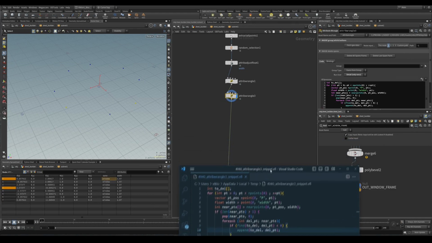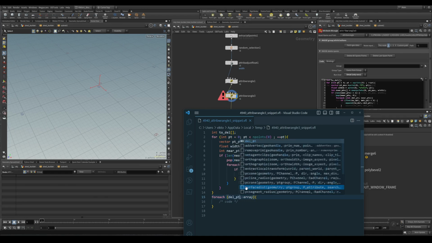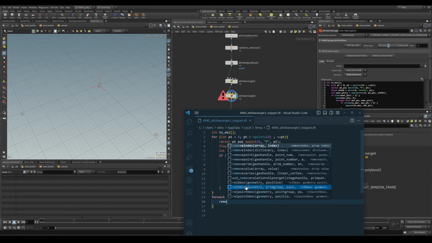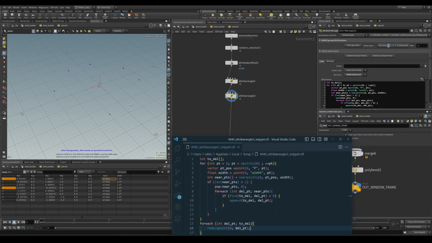So right now you can see nothing is really going to happen. To see any results, after our loop, let's put down another for each loop. I'll just call it integer del PT, and the array is to delete. What we can do is remove point, and the point number is going to be del PT. So you see nothing is deleted because none of these are actually going to intersect.